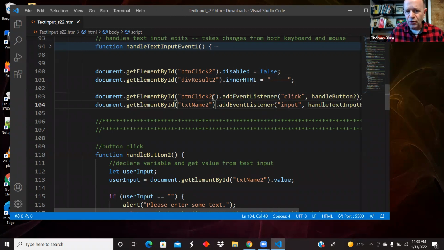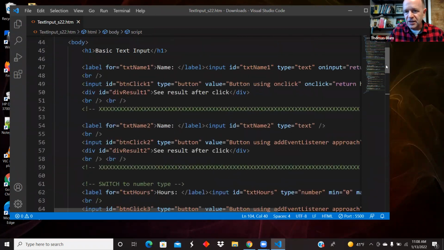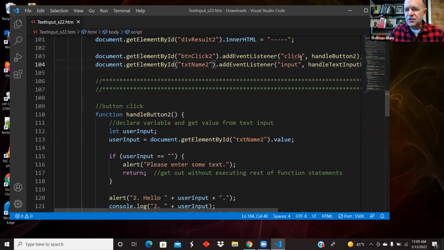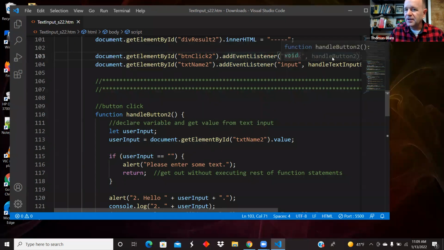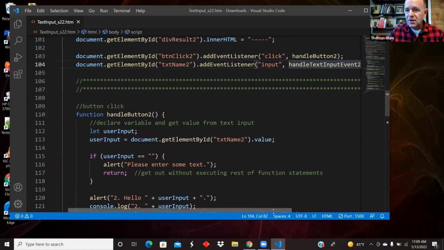So the difference is more of this addEventListener versus the oninput or onclick. So this is just a different way to connect code to elements. So document.getElementById, button click two, addEventListener, what event? A click, and what do you want to do about it? Go to the function handle button two. Same thing for the text input, but this time it's an input event, and go to a different function, handle text input event 2.